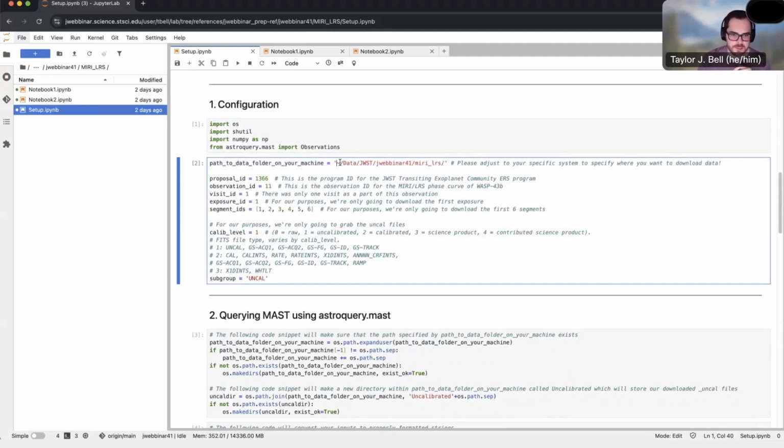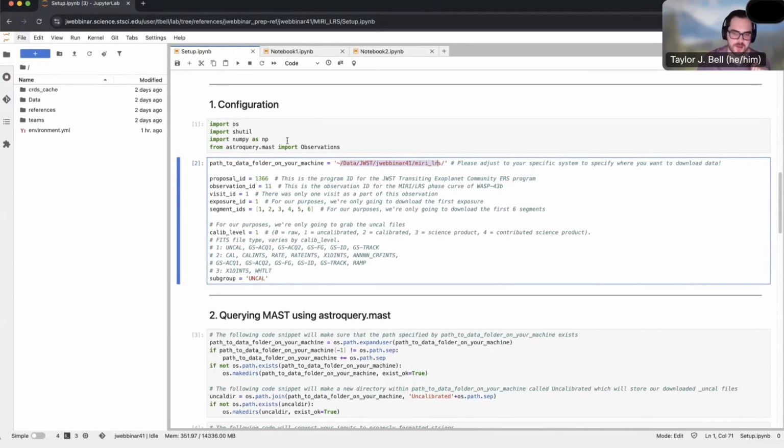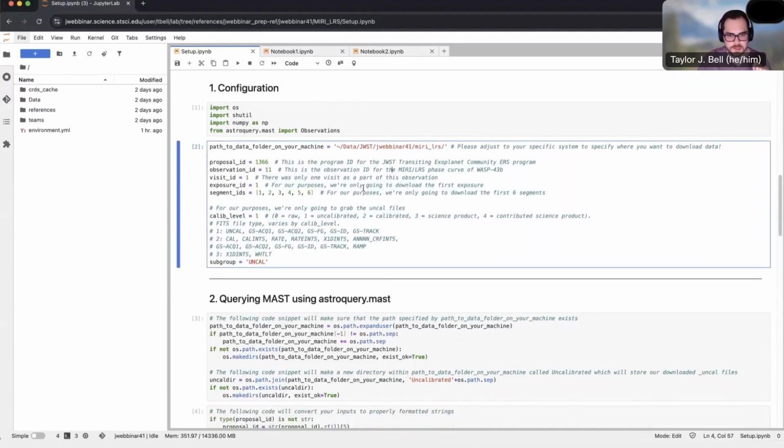For reference, this tilde references your home directory, which on the left is this root directory here. And then you specify wherever you want your data to go. If you're running this on your local machine, this will be your home directory, and you can specify the path however you like. And the subsequent code will make any folder that doesn't exist. So if I ran this, it would make this data, JWST, JWebbinar 41, LRS, and that's where all of our files are going to be saved.